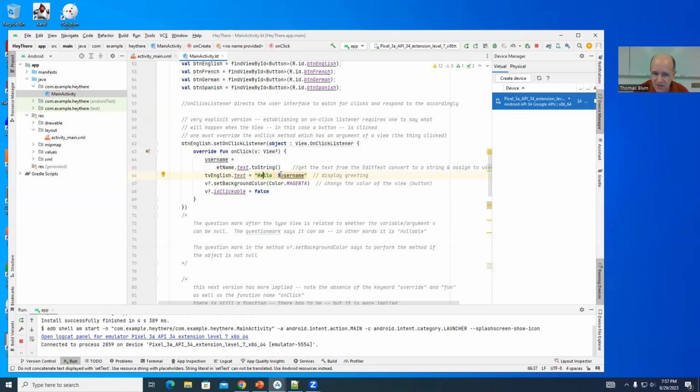So I'm inserting the username variable. That's what the $ sign does, it says that username is not text within the quote, but it is a variable to be substituted into the string. And I'm going to set that string, once I make it, to be the text of TV English, the message text view next to the English button. I'm going to change the V, which is the button.